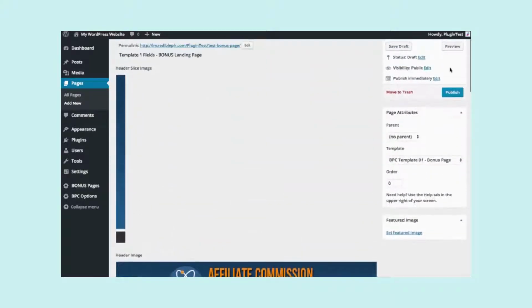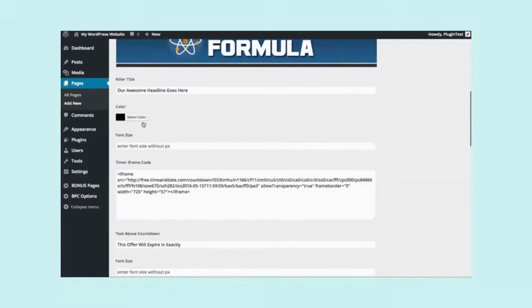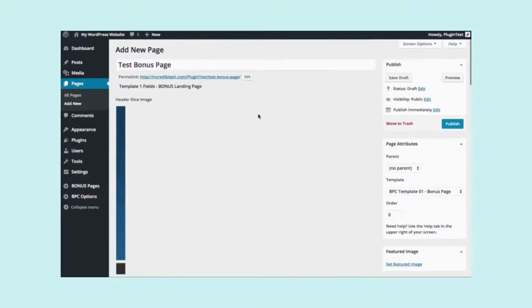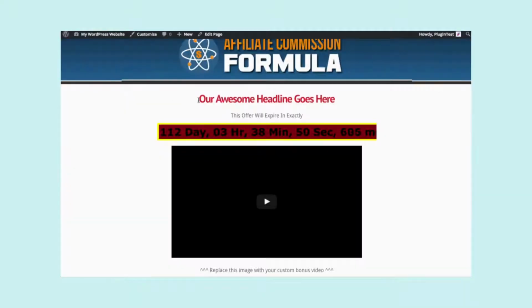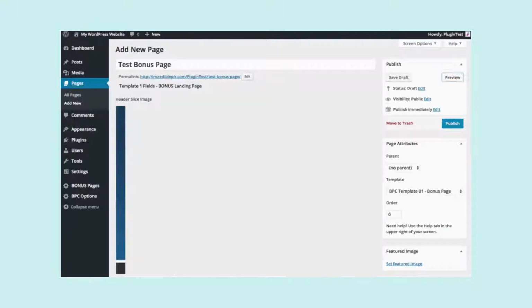So now if we click on Preview Page, we're going to see that there's some changes here, and here's our awesome headline. If we go back and make some more changes, we can see that we can change the color of our headline. And if we go back and preview that page, we see that our headline has changed. So now we can start to change some of these options.